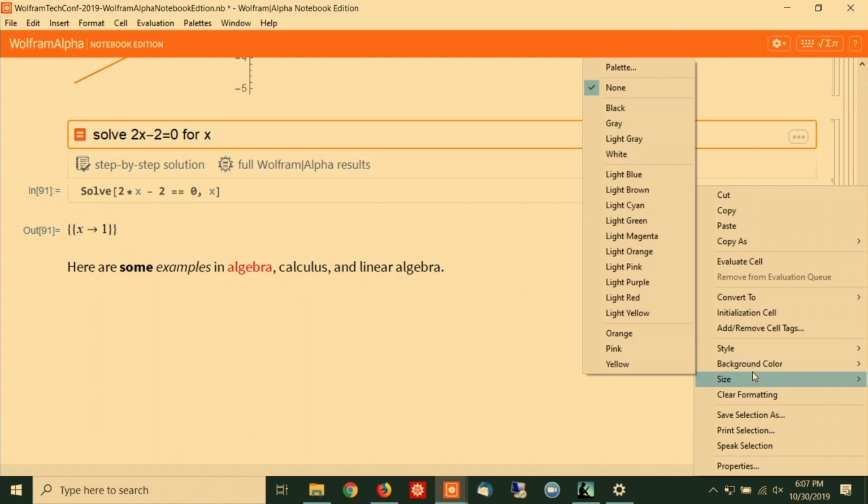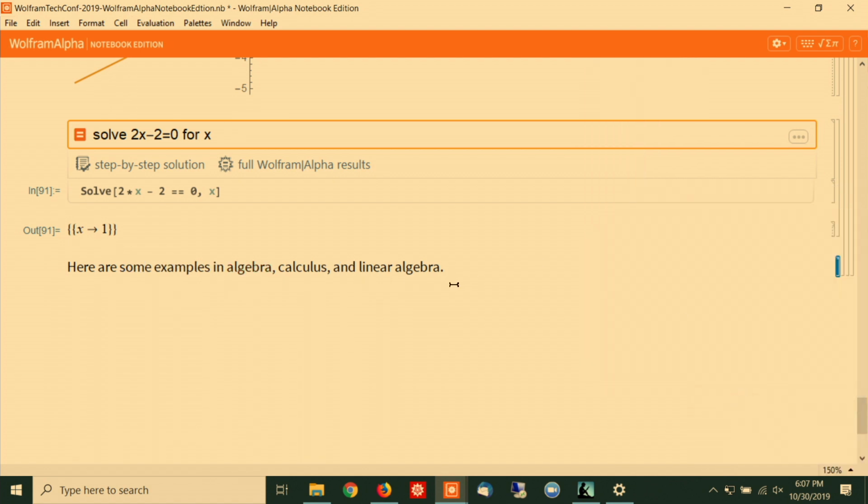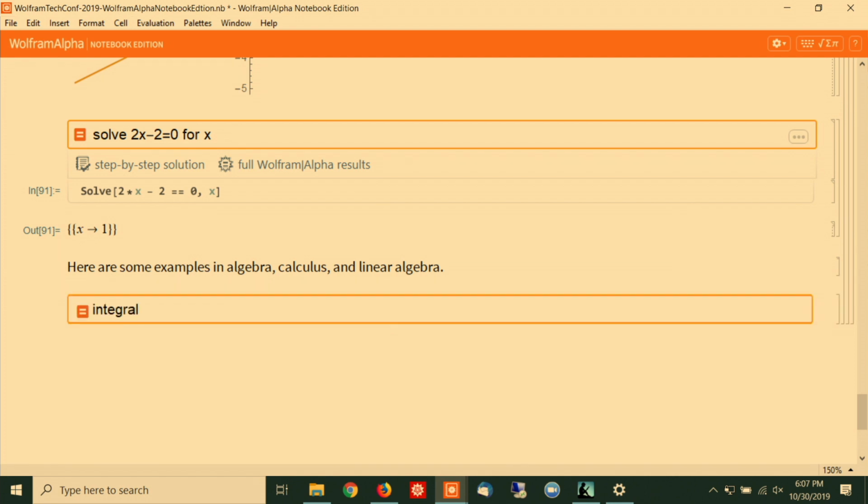Yeah, and background color and size and clear formatting is sometimes very useful as well. I'll do clear formatting sometimes when I have a URL embedded and I just want to sort of get rid of it. Okay, I don't want to get too far. I'm easily sidetracked, so I'm trying not to do that. Okay, let's do an integral of cosine 2x.